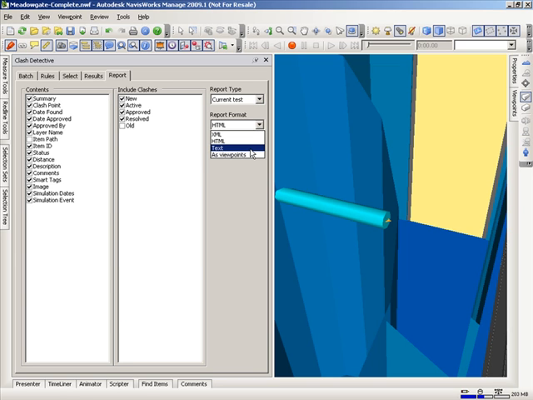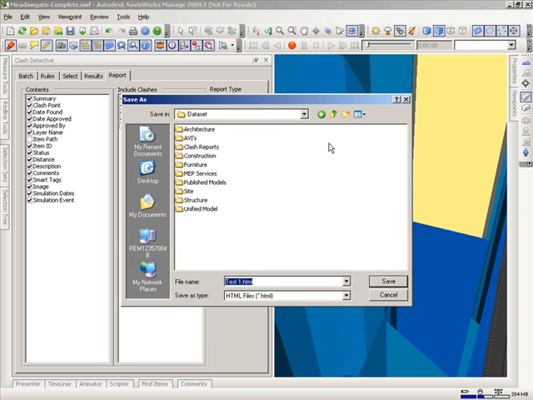For example, I can write it out just as text. Maybe I want to write it out as viewpoints that I can then publish to an NWD model and someone can view with the Freedom Viewer. In this case, I'm going to write it out as an HTML report. This will allow me to place this in a web page. So I'm going to write the report out and I'll place it in my class reports directory. Let's call this today's report. And I'll name this file today's clashes.